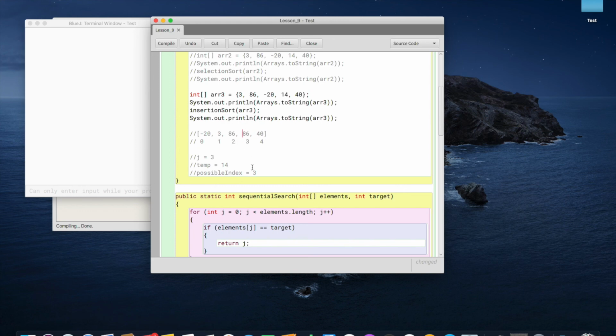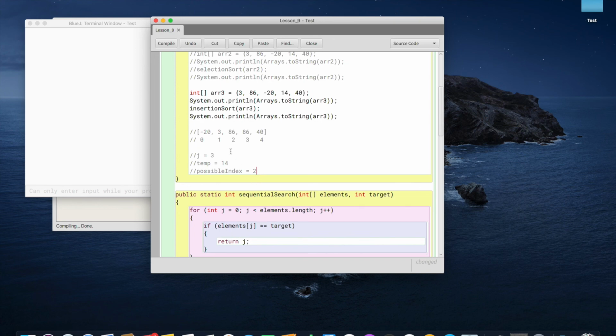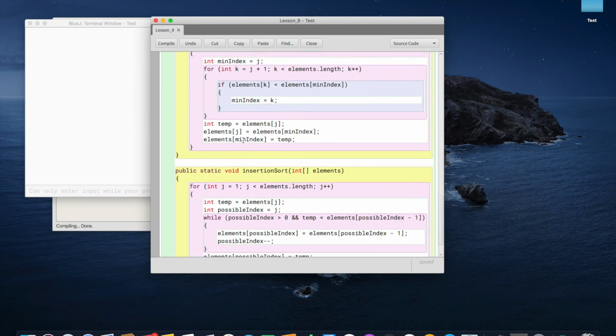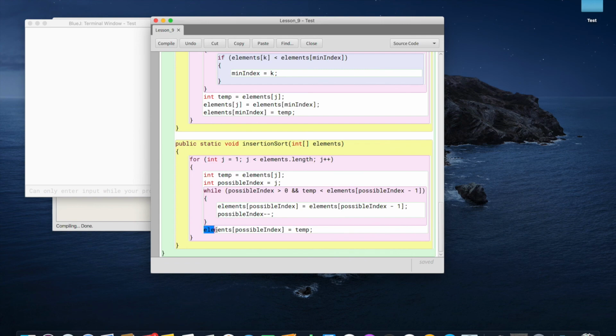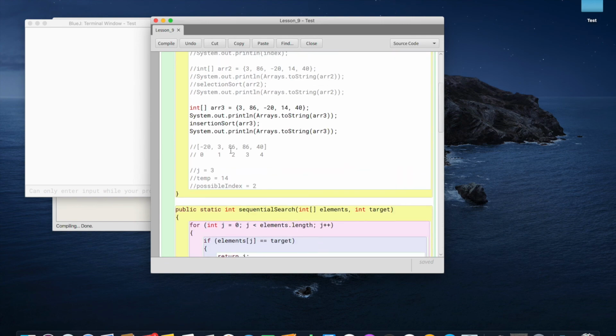All right. Then we're going to decrease possible index. And then we are going to check again. Is 14 less than possible index minus 1, 3? Is 14 less than 3? No. So what we are going to do now is this loop is now done. So then we're going to do elements at possible index equals temp. So now it's at 2. So we're going to set that value to 14. See, everything has been sorted up till this point, and now we just got one more value left.